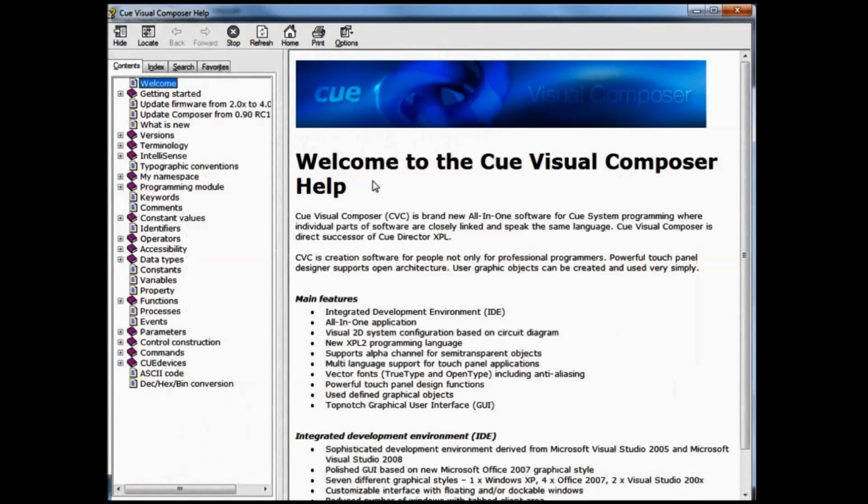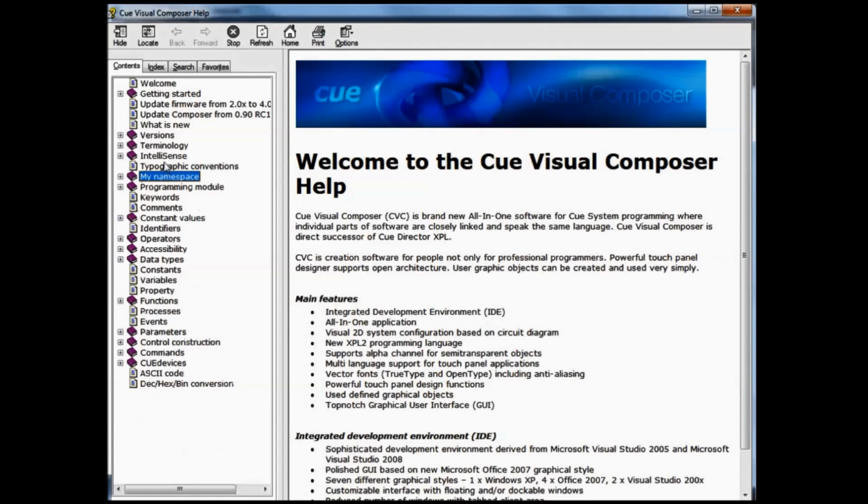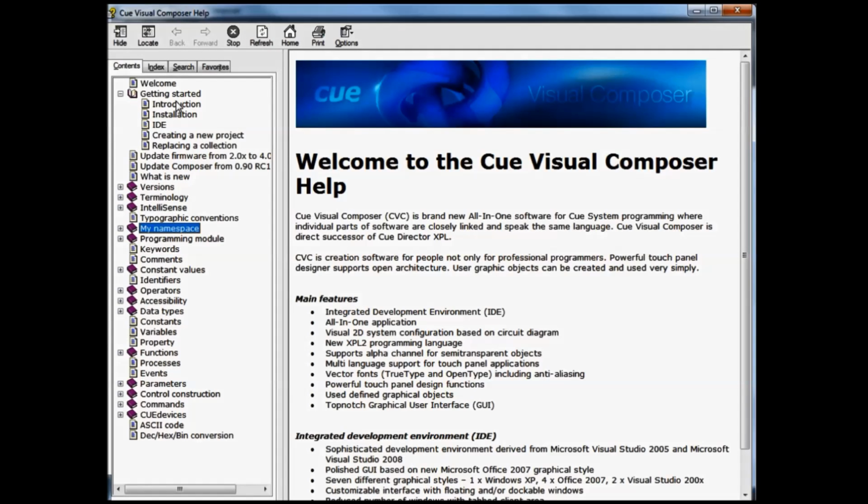So information about programming can all be found after the keyword my namespace. All information on the programming language can be found in this help file. At the start of the help file is Getting Started, where the CVC IDE will be introduced to you.